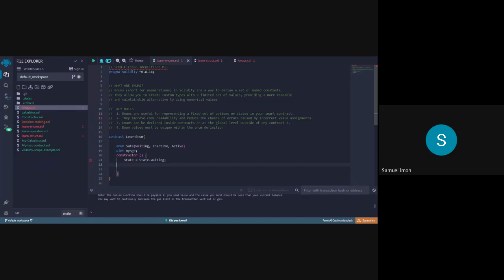So hence we are not putting any input. We are just saying that this state is equal to state.waiting. All right, so we are saying that this state is our state here, which is our variable type, and waiting is the choice we are getting from our variable type.